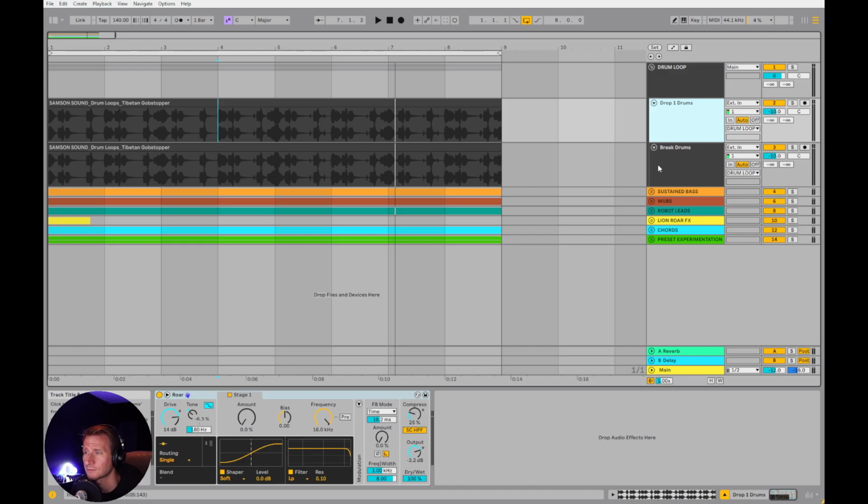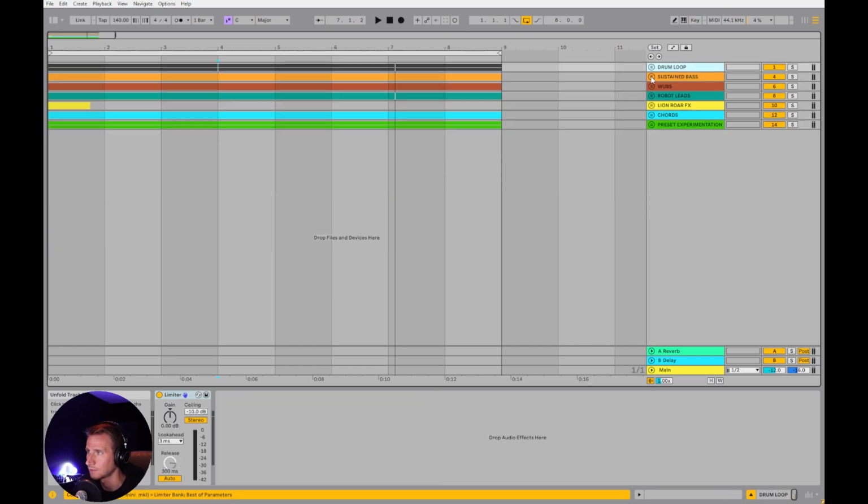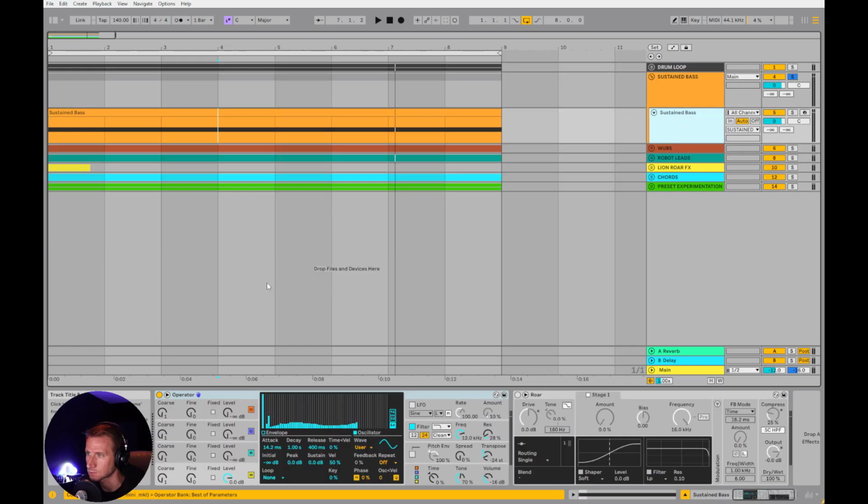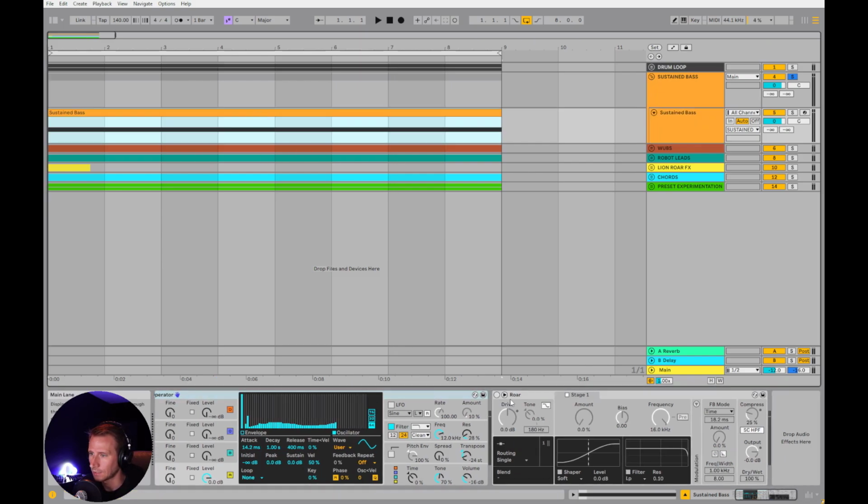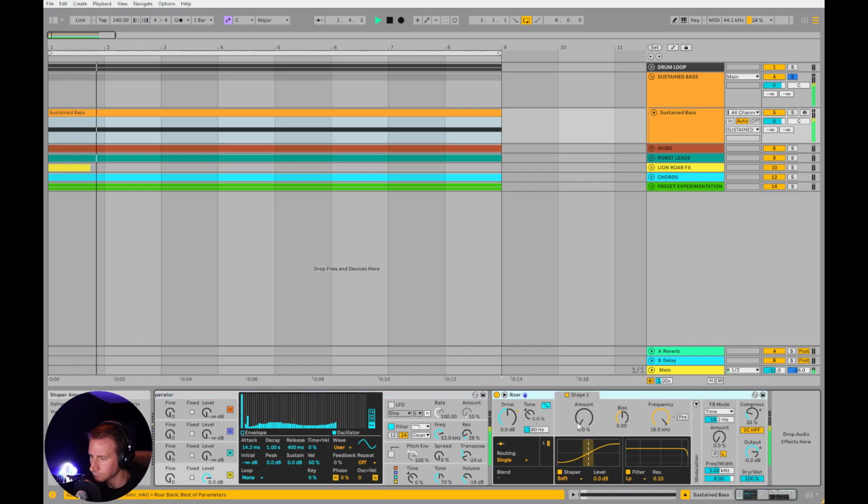So now let's dive into more of the meat and potatoes of the effect and make a sustained bass. So I just have a G note playing here from Operator, and Roar right now isn't doing anything. However, I'm going to bring this up, which is the amount of shaping occurring. And there's a bunch of interesting shaping modes. There's also a bunch of different routing modes. So right now we just have one stage of shaping.